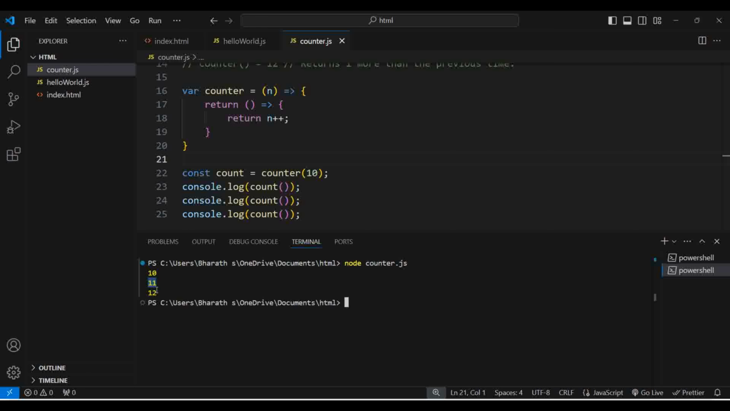So what exactly we did here is, due to closure in JavaScript, this returned function will always remember the value of n. Even after executing the counter function, it will return the value of n. So after each call, it will add 1 to that value n and return it.